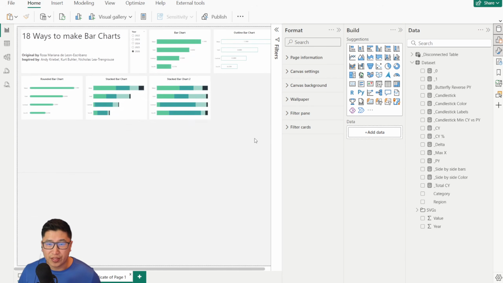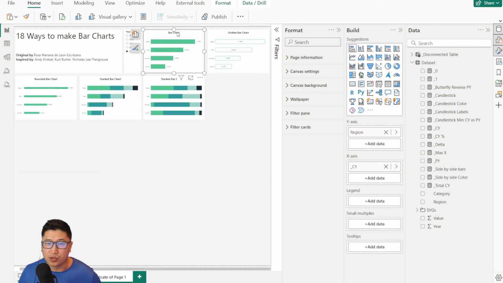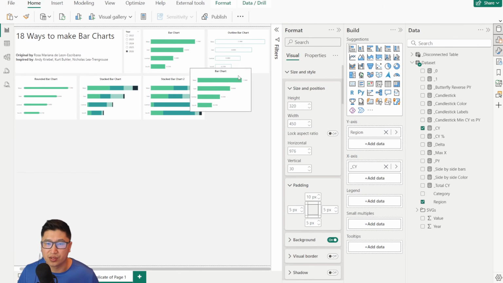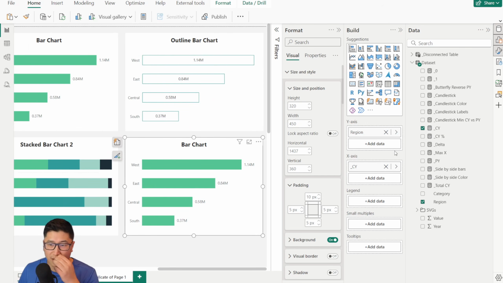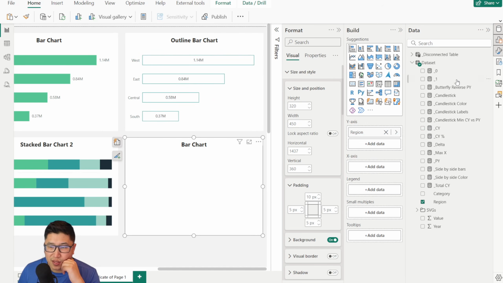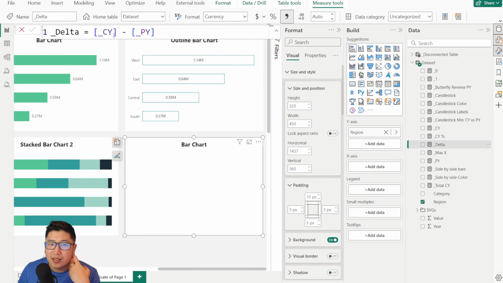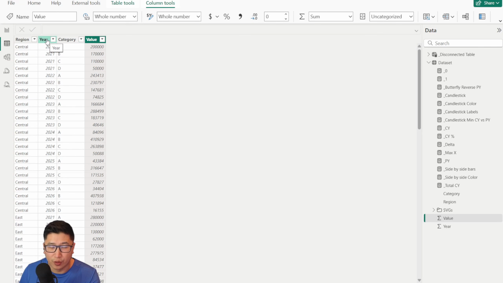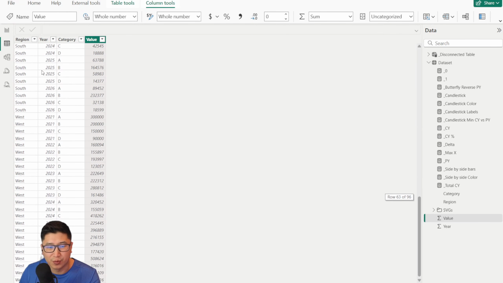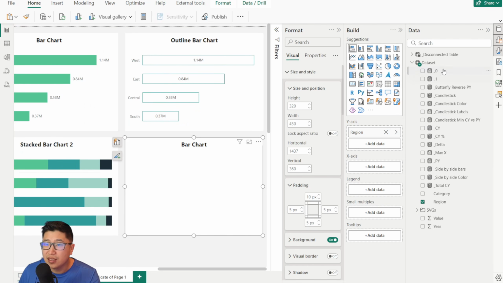So for this chart right here, I think we'll start with the bar chart, but I don't think we'll use the bar chart. So let's remove this CY, and what we're going to do is take delta. Delta is current year minus past year. Past year is because we have a data model where we only have the year, and we're not using a date table because I didn't want to have daily data.